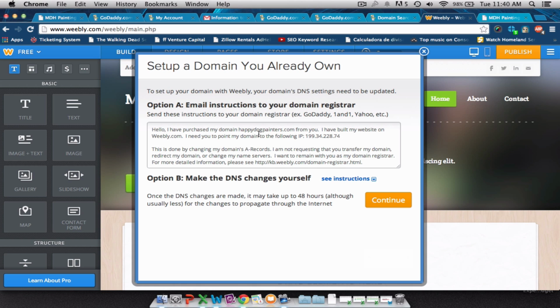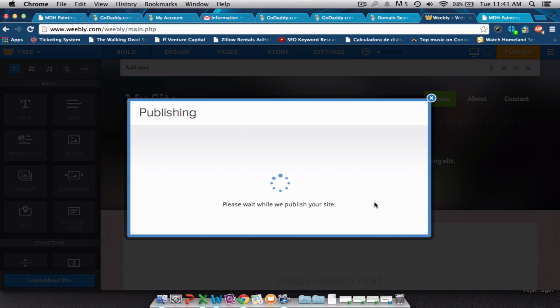And now it gives you some options, and you've got to take a minute and read through these. To set up your domain with Weebly, your domain's DNS settings need to be updated. It gives you the option to do it that way, but the fastest way to do it is to choose option B, make the DNS changes yourself. So we'll click continue.